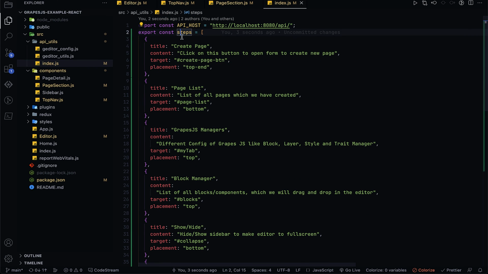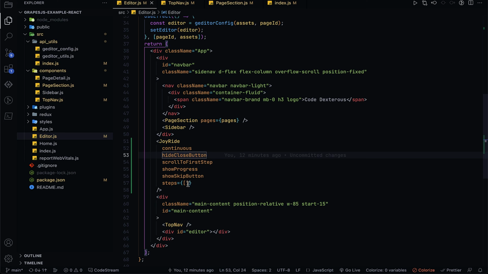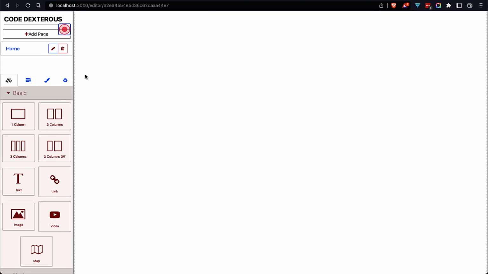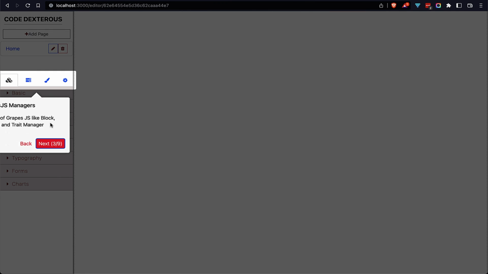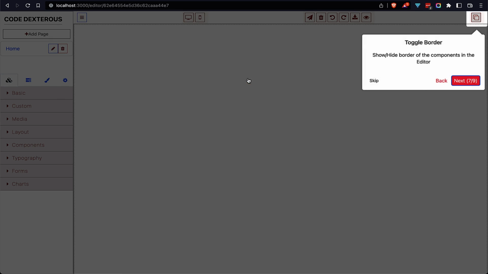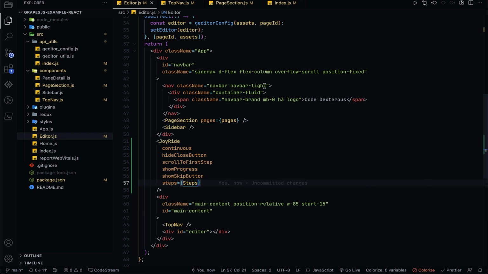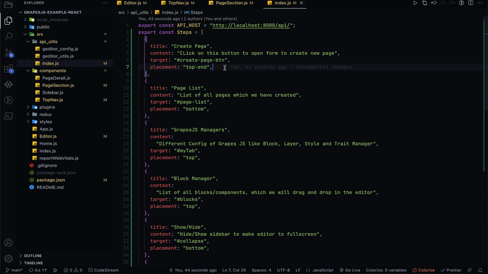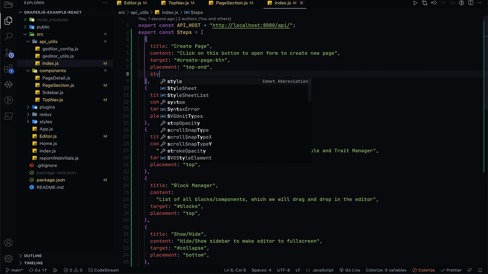Now, use these steps in our Joyride component attribute and check how it goes. This is working, but the UI is not showing properly. So I'm going to use styles to fix this.